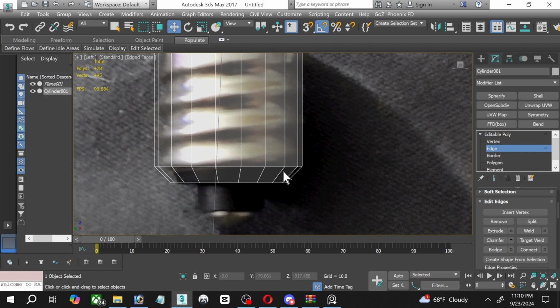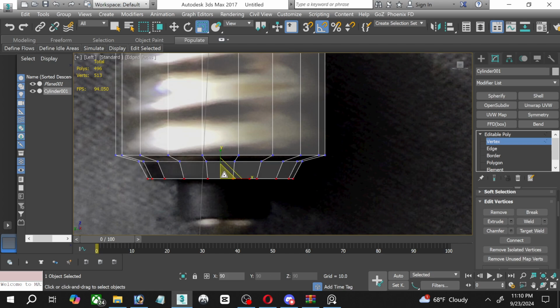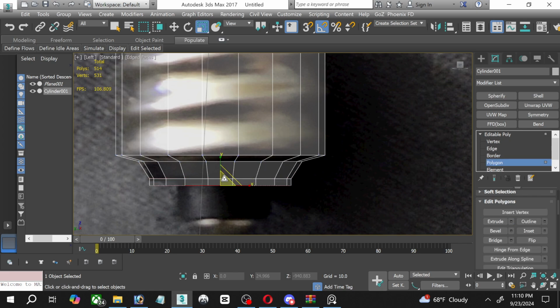I'm going to create an edge loop in here. I want one edge loop. Like that. Then this right here needs to be pinched down more. Then we're going to do another extrude. And we're going to pinch this out even more. Like so.